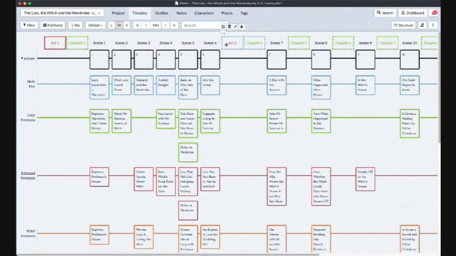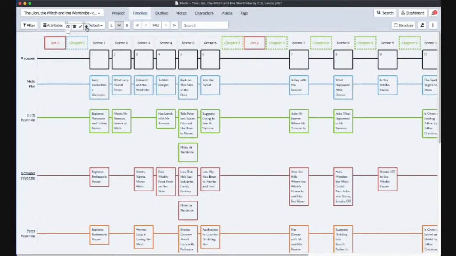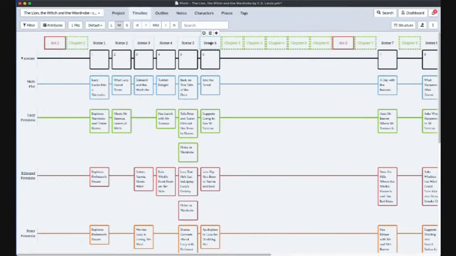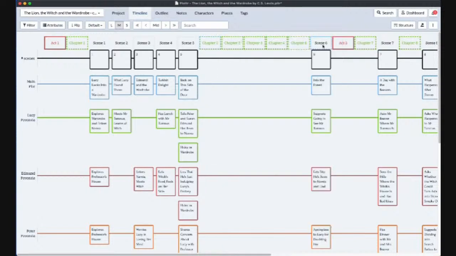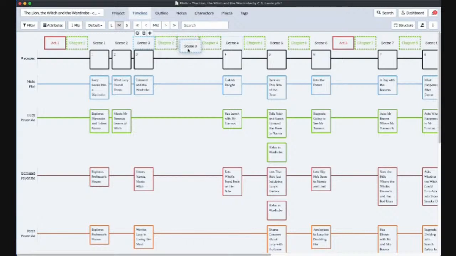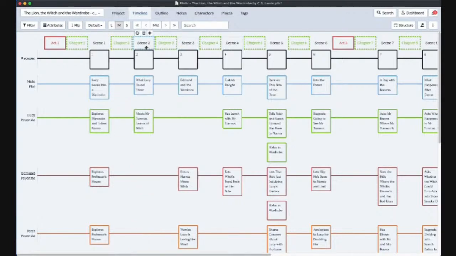So now we have Act 2 done. But 5 more chapters. Now we just need to add 5 more chapters. 1, 2, 3, 4, 5. And we're going to grab scene 6, go to chapter 6, 5, 4, 3, and 2. Now that we have chapter 6 done, that is all that we need to do for now.